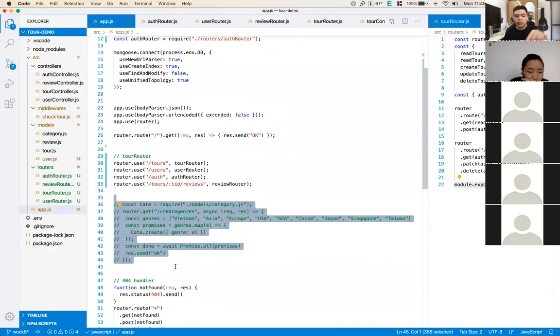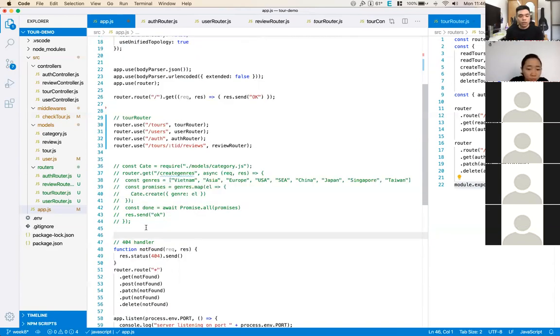And this is just for adding more genres or categories. It's just my custom function. You don't have to worry about it.